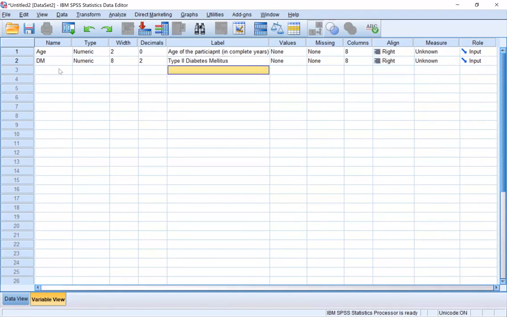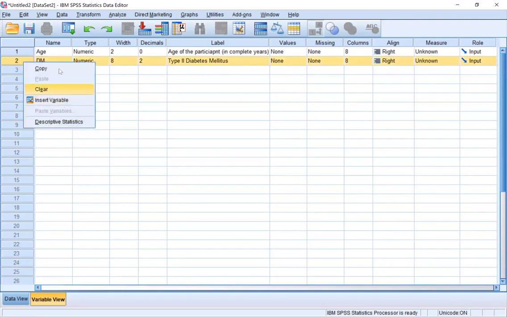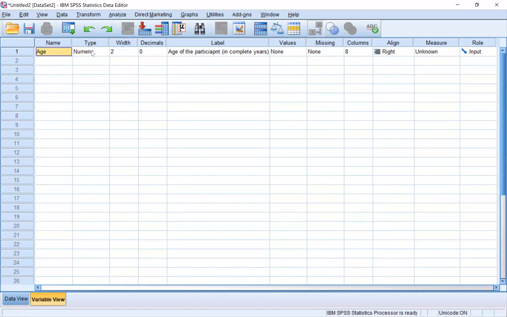Sometimes we're dealing with thousands of variables, like for example in the EHS data, and we have to make sure that we understand all the codes. So the purpose of the label is to understand that. Don't forget that part. And so for age, after we enter the name, the type is numeric.